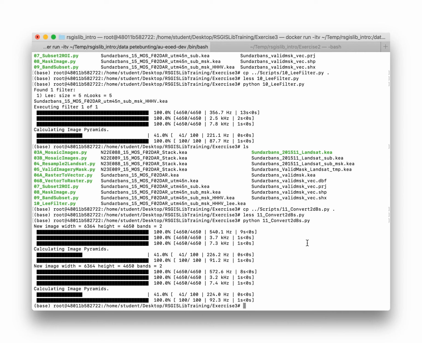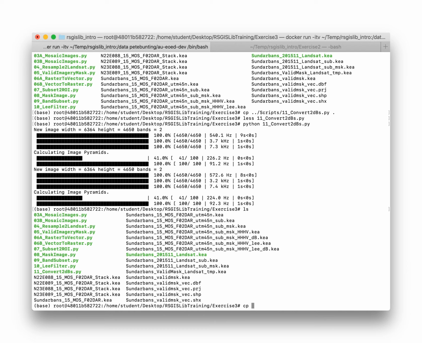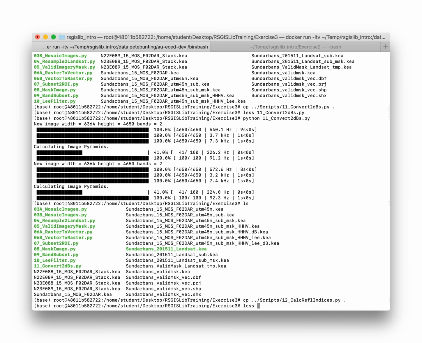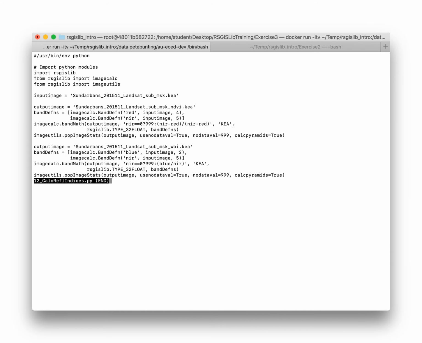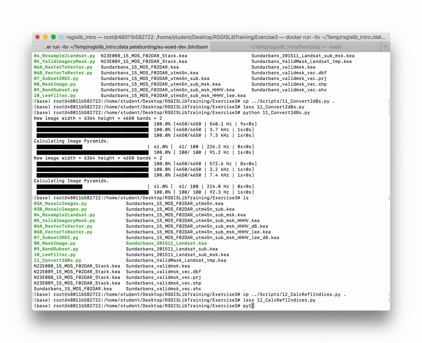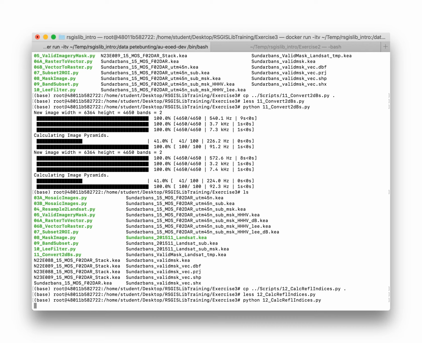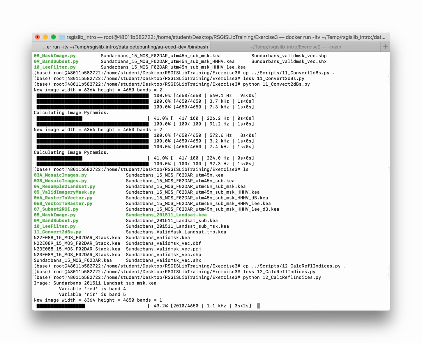So the next and final step of this pre-processing work is to calculate some indices from our Landsat data. We're interested in the water band index, and we're interested in the NDVI. So just copying that script into our directory, we'll have a look at that. This is using that bandmath function. Again, you're probably familiar with these indices. So we'll now run that through, and then we'll have NDVI and water band index images that we can then use in our classification step.